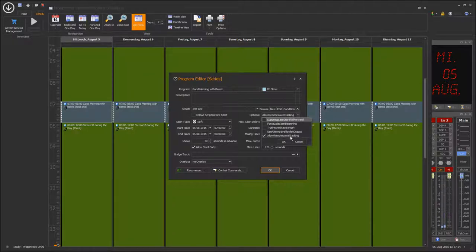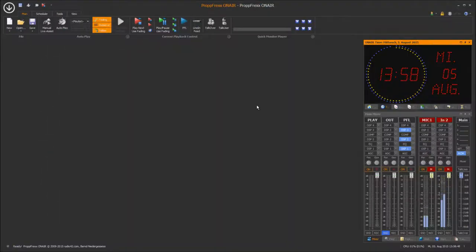That's it. So set your encoder compression profile, define the GPIO extension service, remember the port number and your general authorization password, and make sure your program entries have the Allow Remote Voice Tracking option set, like here. That's it. Okay, now we're on the client side.